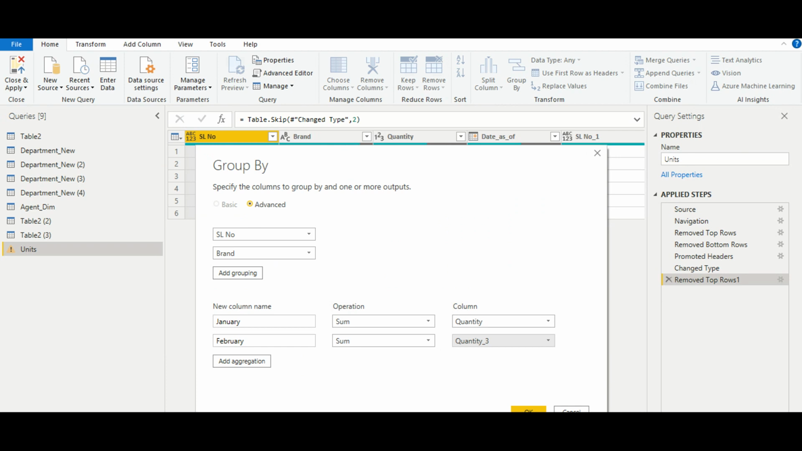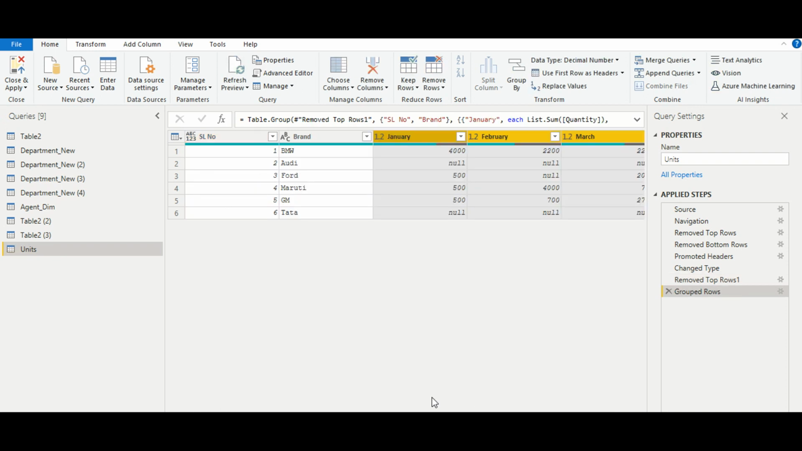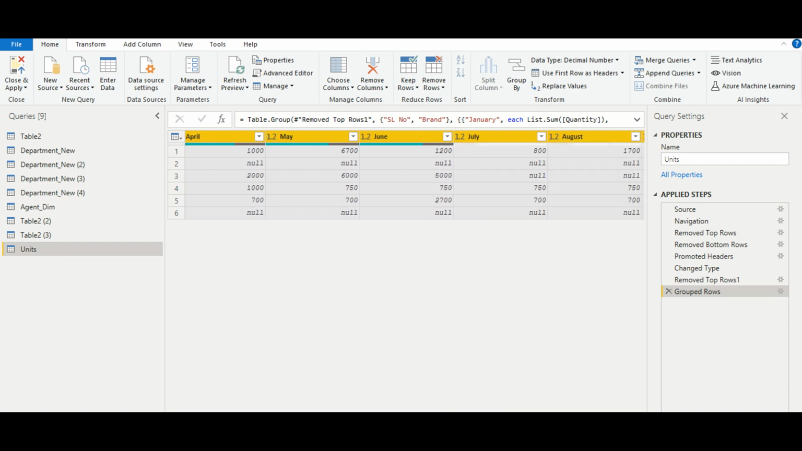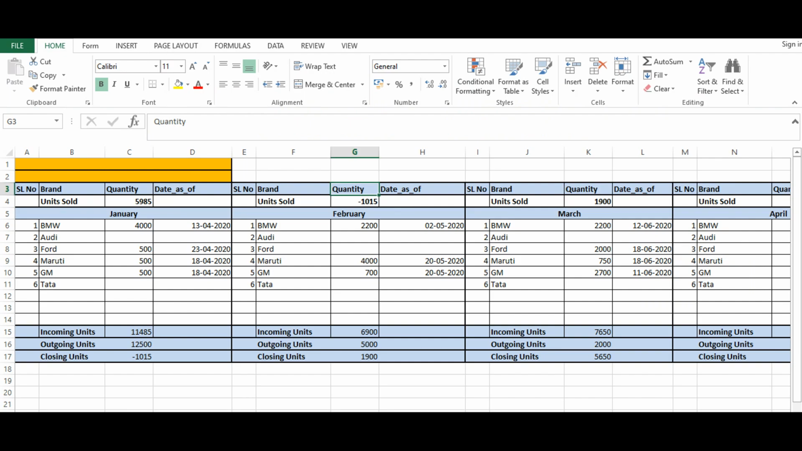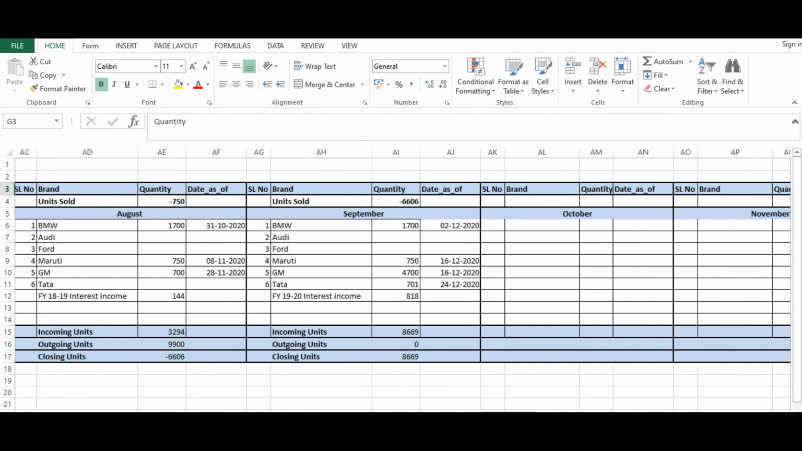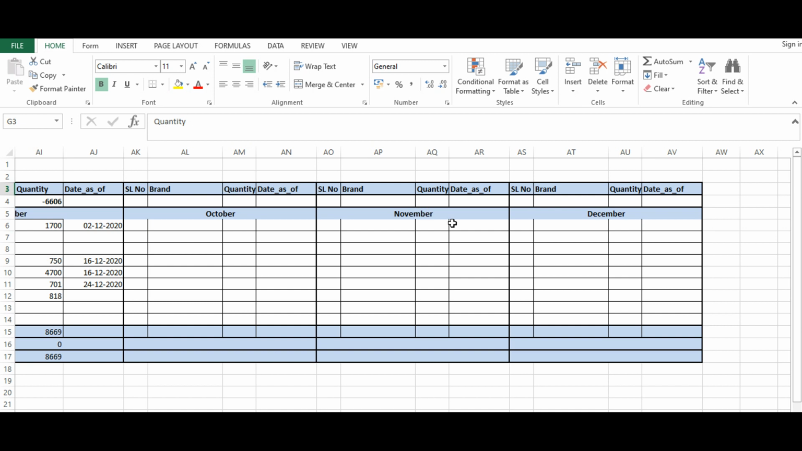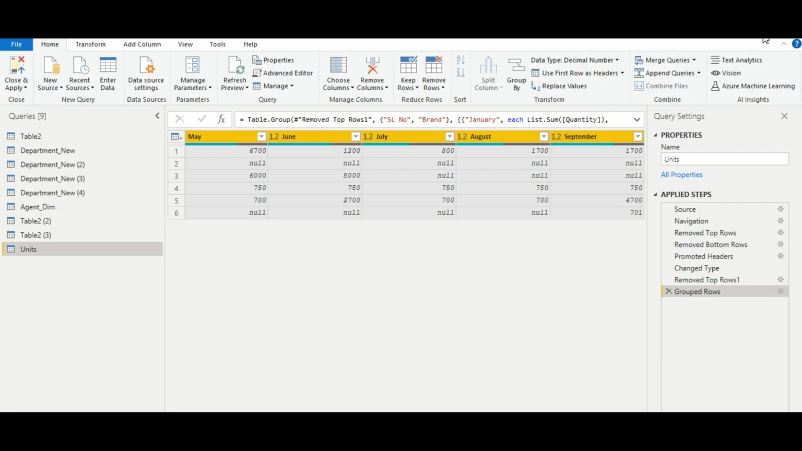So going forward like this, I'm going to create all other columns, which I'm going to skip for time purposes. Now I have grouped all the columns into months, as you can see here. You can see that I have data only till September. The reason is, post that month I don't have data in my source sheet. So you can see that October, November and December are empty.